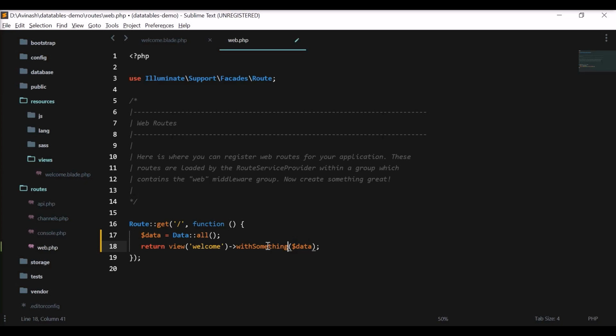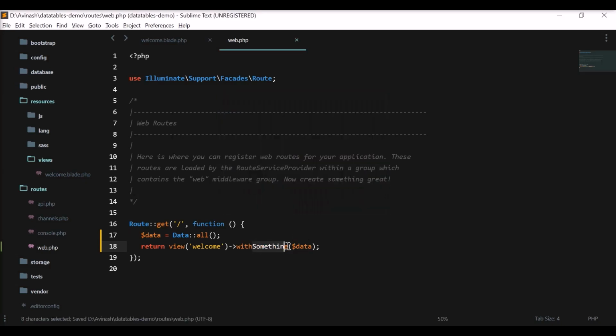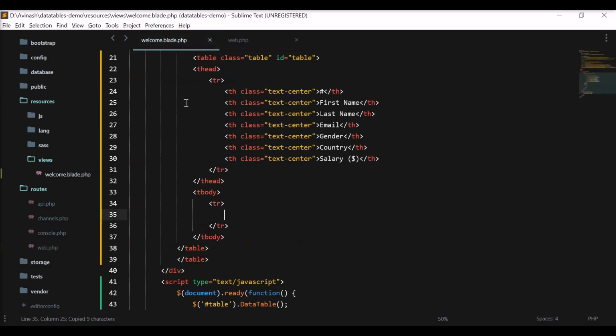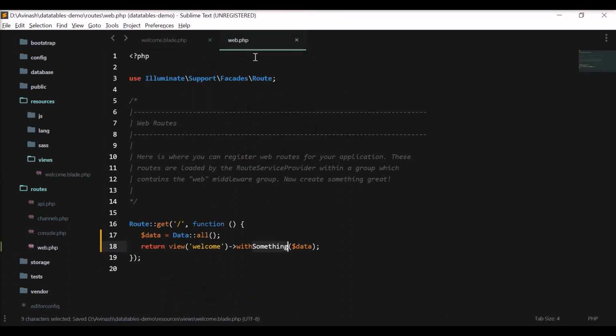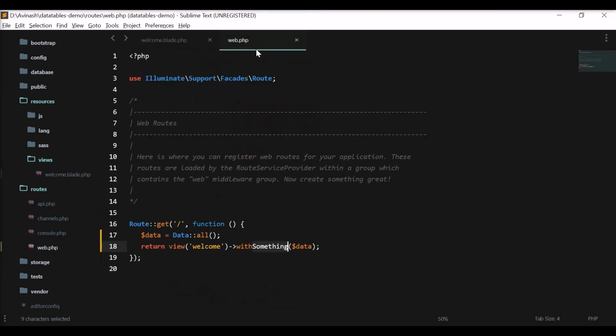If I write this withSomething, then in the view we can access it by using the variable $something. So remember, we have to use "with" and then a word starting with a capital letter, and then we can access that variable in the view using the same word with a small letter. These are called magic functions in Laravel. So I have to create something like that, and for this we need to create a model first.